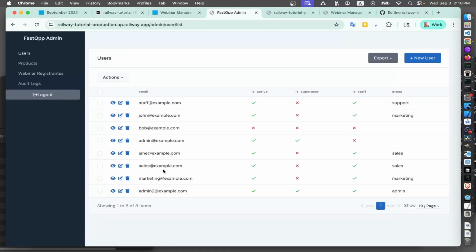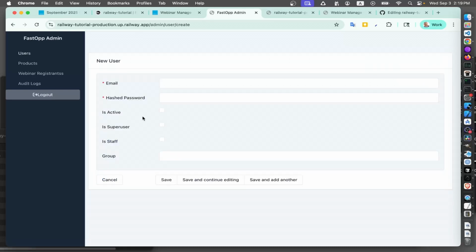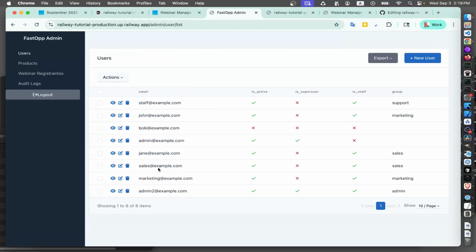So this has some users here. You can create a user, but you're going to have to change the password, because this is the hashed password right here. So you'd have to put in a temporary password and then change it from the command line to actually use these, but you could just use the example users here if you wanted to.